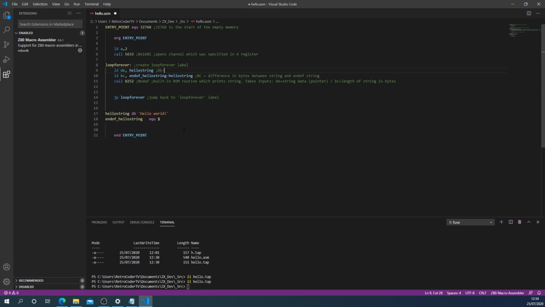DE, I'm just commenting, equals a reference to hello string, the memory location, the address, i.e. not the data itself.